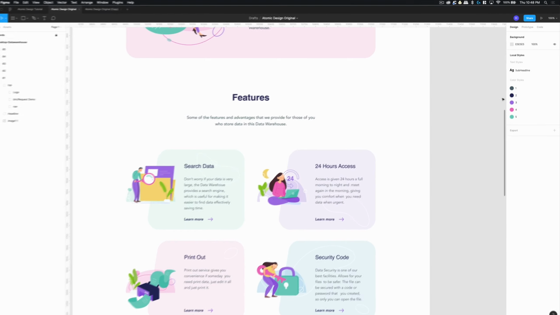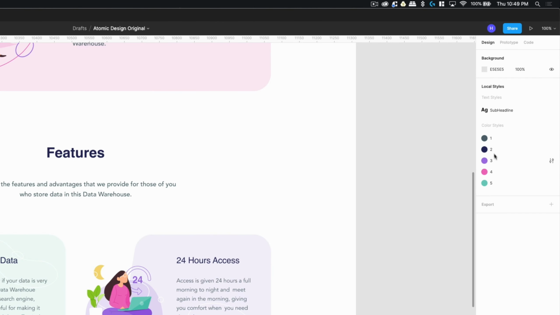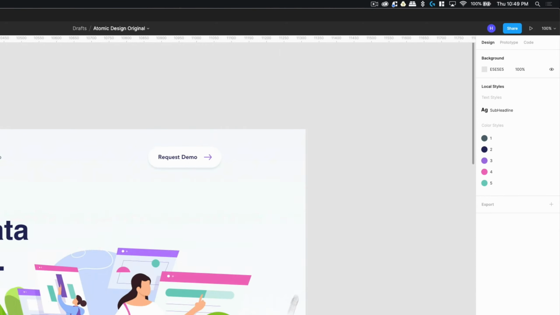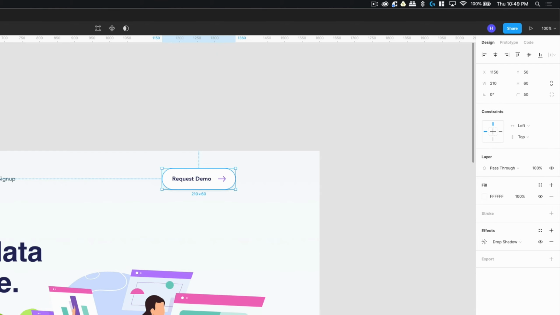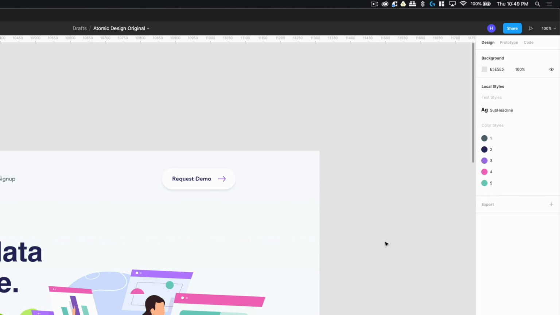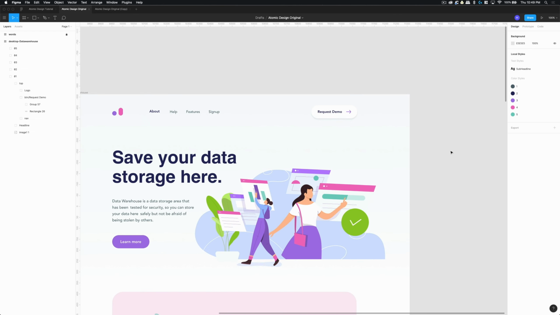Now you can also see that there are some color styles here, and we can actually organize these a little better and probably name them a little better as well. But really that's all there is as far as the local styles. There's no components here, and there's no styles for some of the effects. So like on this button, if you click this, you can see that the button has this drop shadow, but it's not a component. But we can actually make that into a style and then reuse that drop shadow in other buttons, for instance.